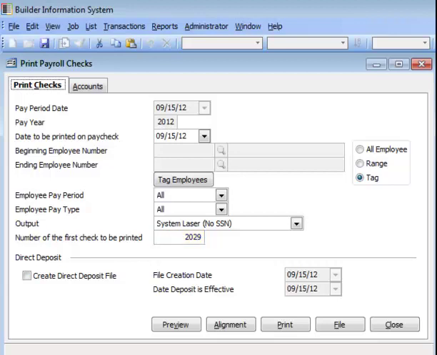If direct deposit is set up and you are doing a direct deposit payroll run, check the Create Direct Deposit File checkbox and select or enter the dates for the file created date, and date deposit is effective. For more information on payroll direct deposit, please refer to the Payroll PDF manual or the FAQ on the subject.